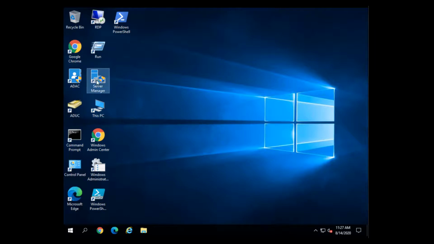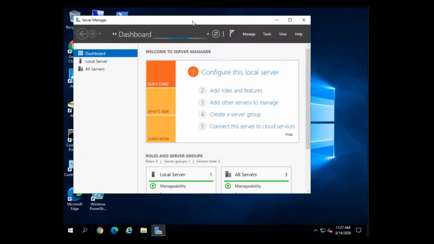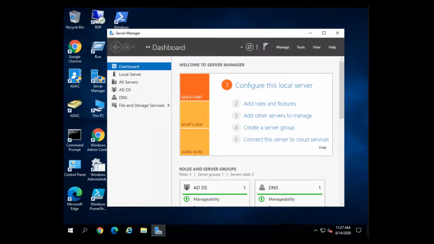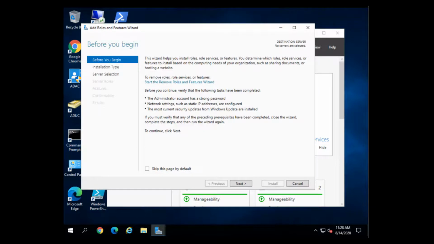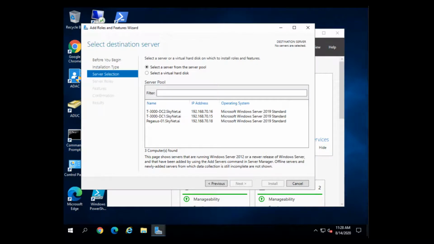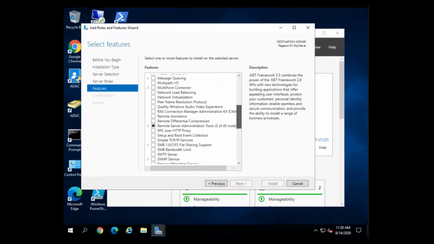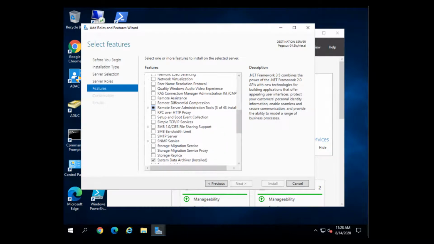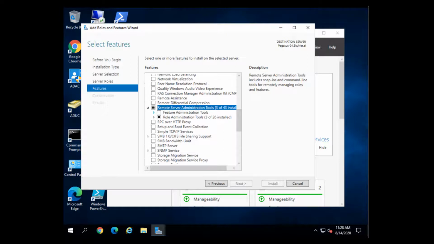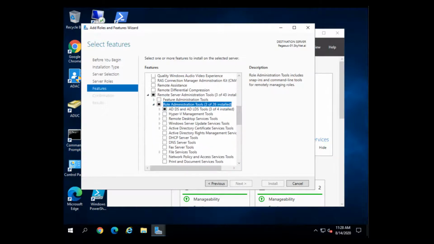And I just want to run Server Manager, right? Which normally loads up at boot. But I closed it and opened it just so we could start from scratch. I want to add roles and features. I'm going to jump down to server selection. I'm going to select my management workstation here. And I'm going to jump down to features. And I want to scroll down to remote server administration tools. And specifically what I need are these DNS server tools here.